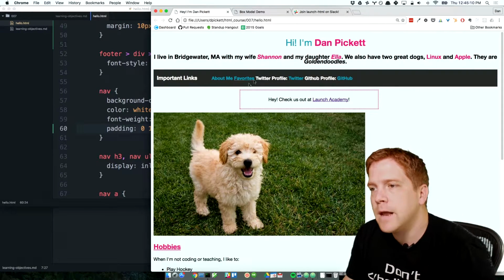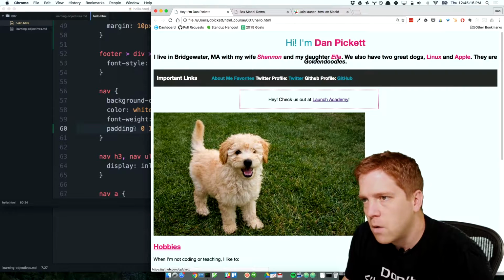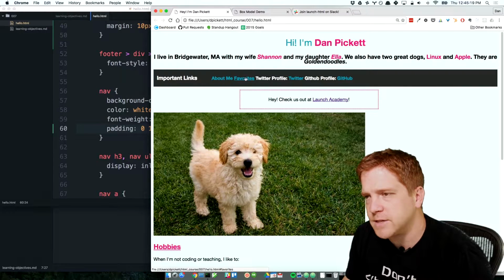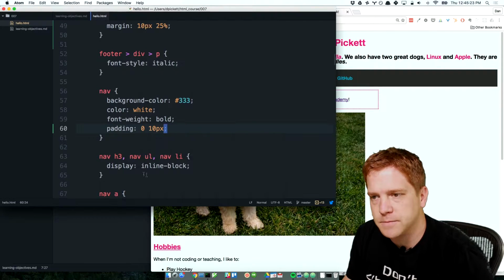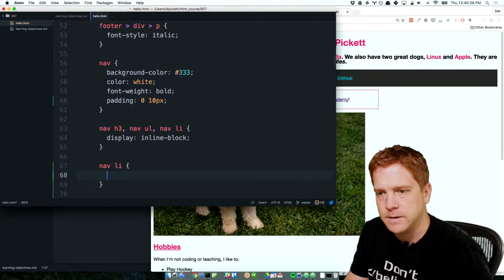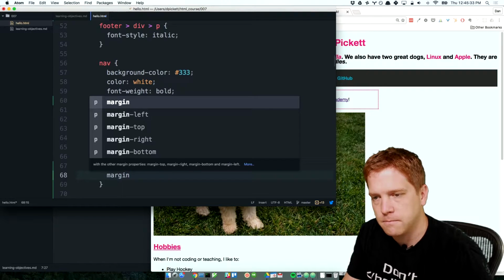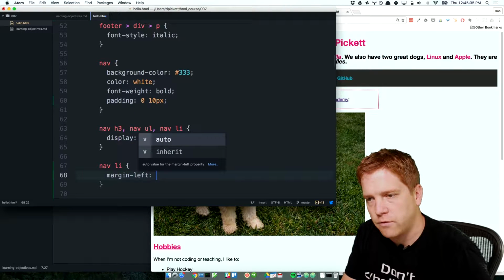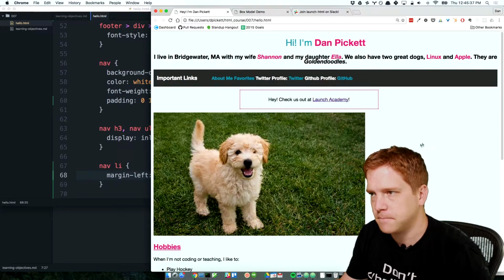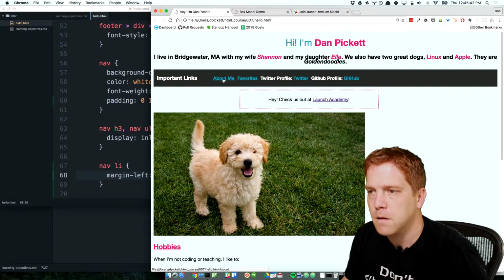Okay. Now notice that these links are pretty close together. Well, I don't really like that. I want to add some margin so there's a little more white space between all of my list items. So what I'm going to do is create a new CSS rule, and I'm going to set the margin left to 5 pixels. See how that spread those elements out a little bit?